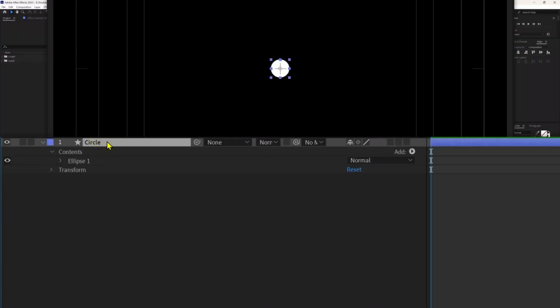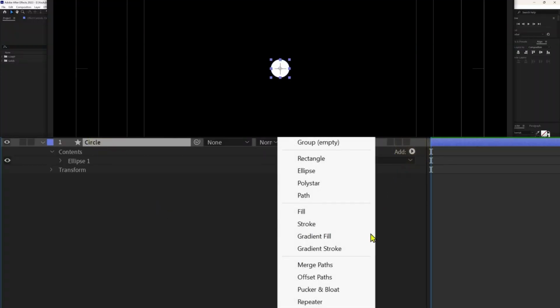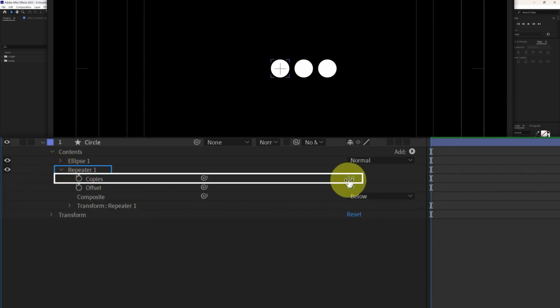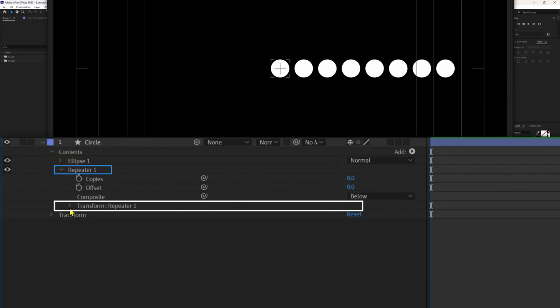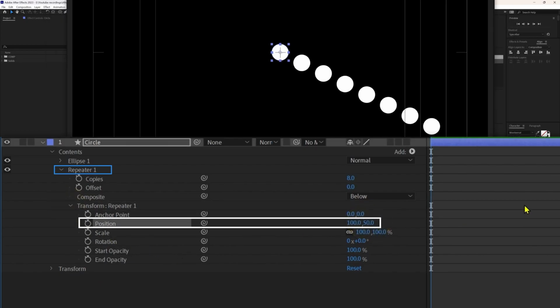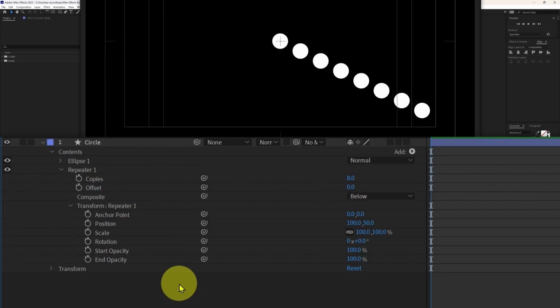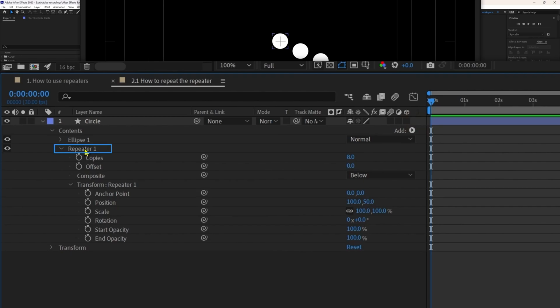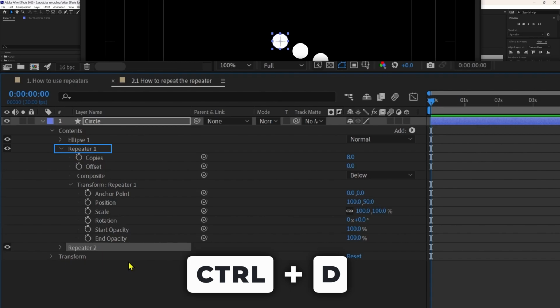So here we have a perfect circle. Let's add a repeater. Inside repeater, let's give the number of copies 8. Inside repeater transform, set the Y position to around 50 pixels. Now let's add another repeater. So we can add another repeater from the add button over here, or we can duplicate this repeater. So let's select this repeater and press Ctrl+D to duplicate this repeater.